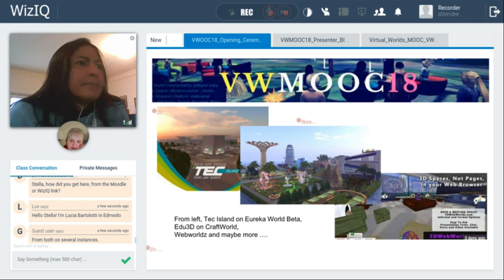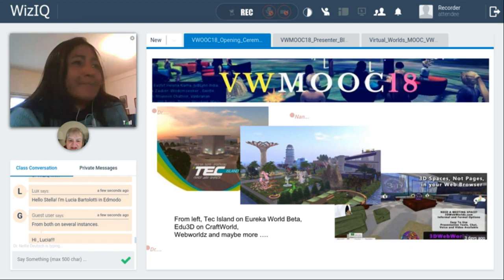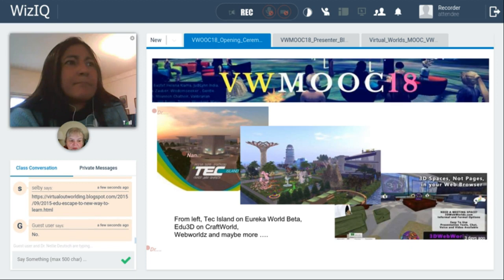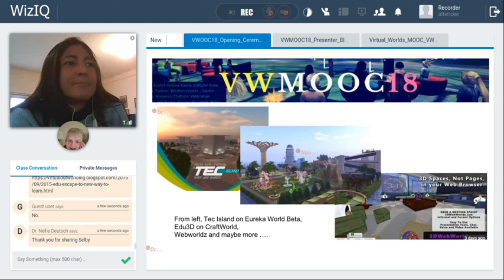Here are some other places out on the metaverse that we're going to be visiting, and these are not all of the ones that we'll be visiting. This is Dr. Elaine Hotor's installation, Tech Island, which is on the Eureka World Beta. And she's provided information in her wall board about how to get there. And I will also be doing a tutorial. And Selby Evans, who has just put in his wonderful blog, Virtual Outworlding, has quite a lot of information about other worlds and ways to hypergrid and get around the OpenSim worlds and so on.